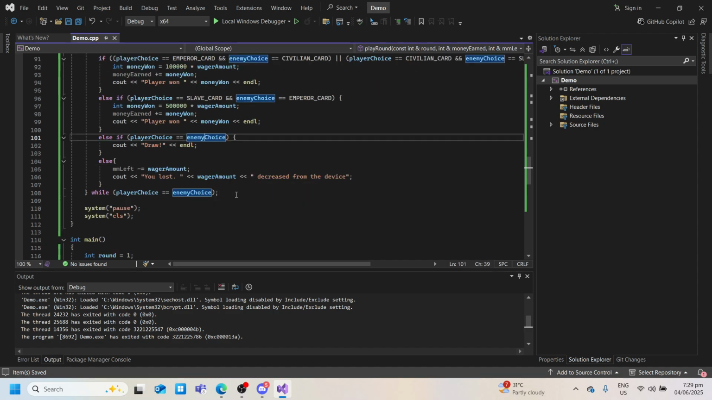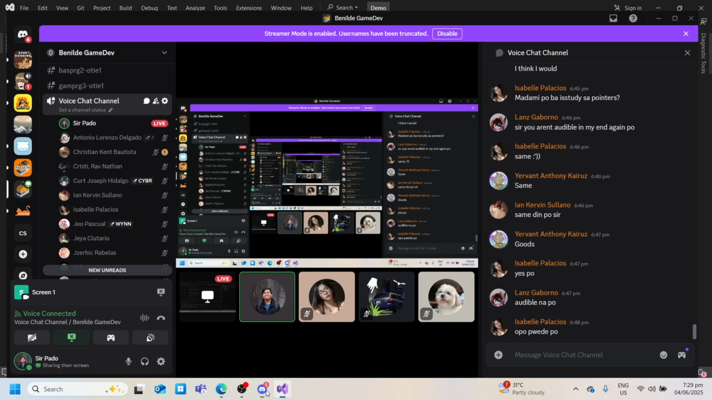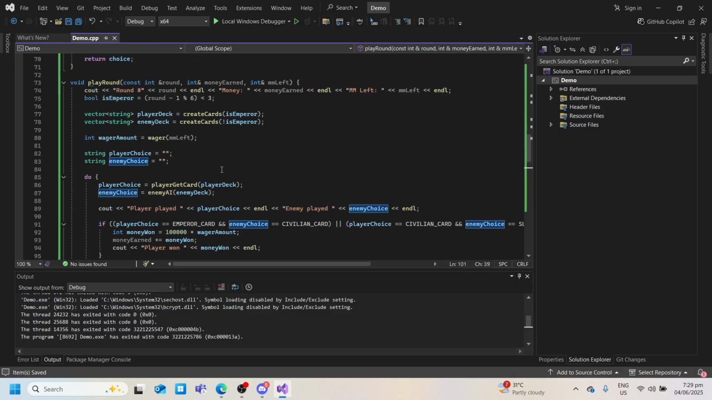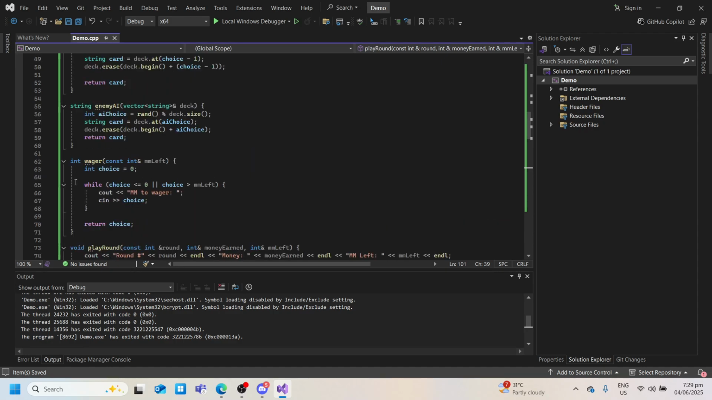Okay. Questions? Was that too fast? Wager again. As long as it is above 1 and below the left, it will keep on repeating. But if you broke that, if it's above 1 and below or equal to left, it will not repeat. But if it's an invalid choice, it will keep repeating.